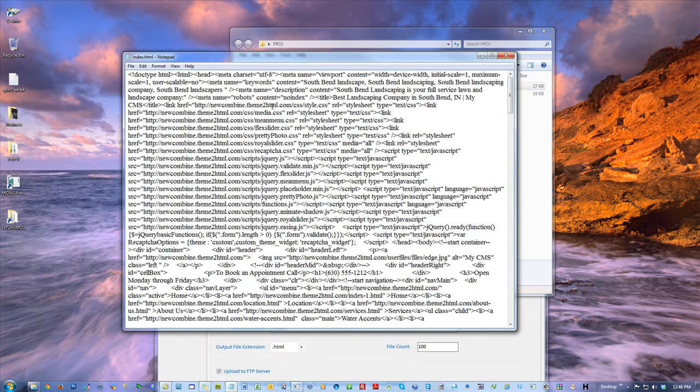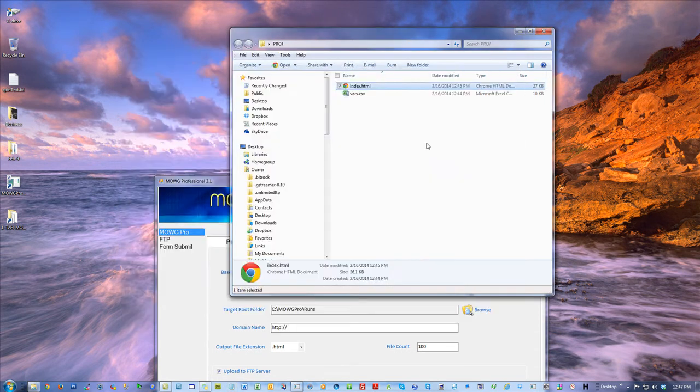In the index, if I edit, I look for my meta description tag, and it says South Bend Landscaping is your full service lawn and landscape company. And then the title says, best landscaping company in South Bend, Indiana, my CMS, whatever. I don't want it to say my CMS anyway. I may as well say Acme Landscaping or something, right? Or South Bend Landscaping. I could change this to Acme too. Whatever company name, it doesn't matter. It's up to you, whatever you're doing the page for.